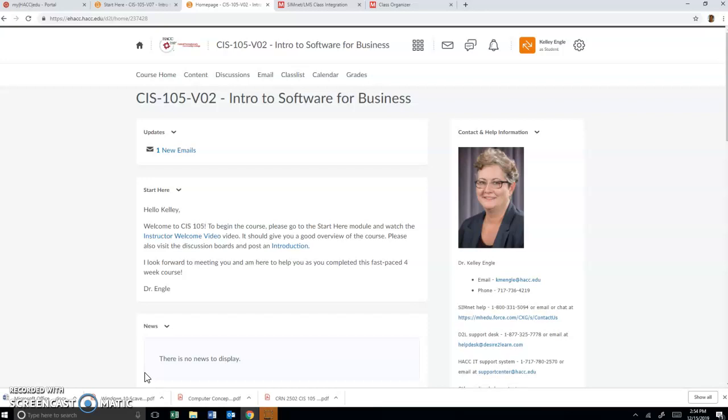I want to provide you with a brief introduction to the course to help you acclimate to this environment in D2L, as well as SimNet, which we'll be using as third-party software for this course. As you can see here, I'm looking at the home page of the course in D2L, and you can see that there is a Start Here widget that will give you a link to this video, as well as a link to the introduction boards where you can post an introduction of yourself.